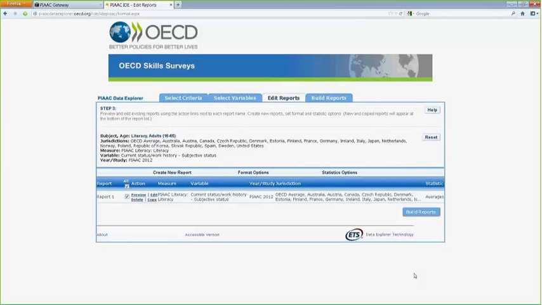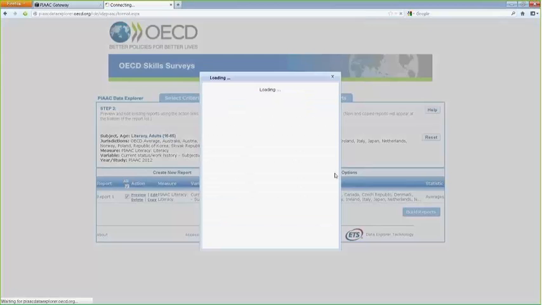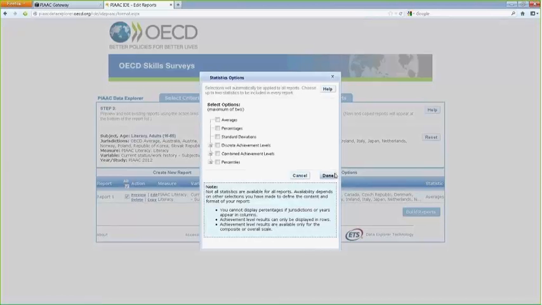So once you've selected all your variables, it's going to take you to the Edit Report screen, and this is where you can manipulate how you want your output to look and the types of statistics that you want to produce. So it automatically creates reports based on the variables you've chosen. If you go under Statistics Options, this will change the statistics options for all the reports listed. You can also do them individually, but say if you only want averages for all your reports, this is an easier way to do it.